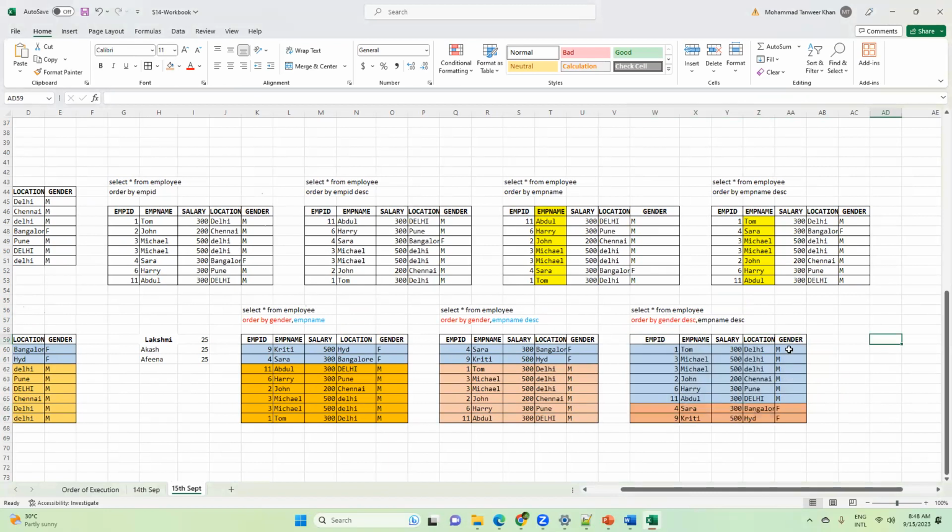So for multiple records, if the gender is the same, what have you written? Employee name in descending order, right? So do you think here the employee name is in descending order? Yes or no? Yes, descending order. For female, these employee names are in descending order, right? Hope it is clear.